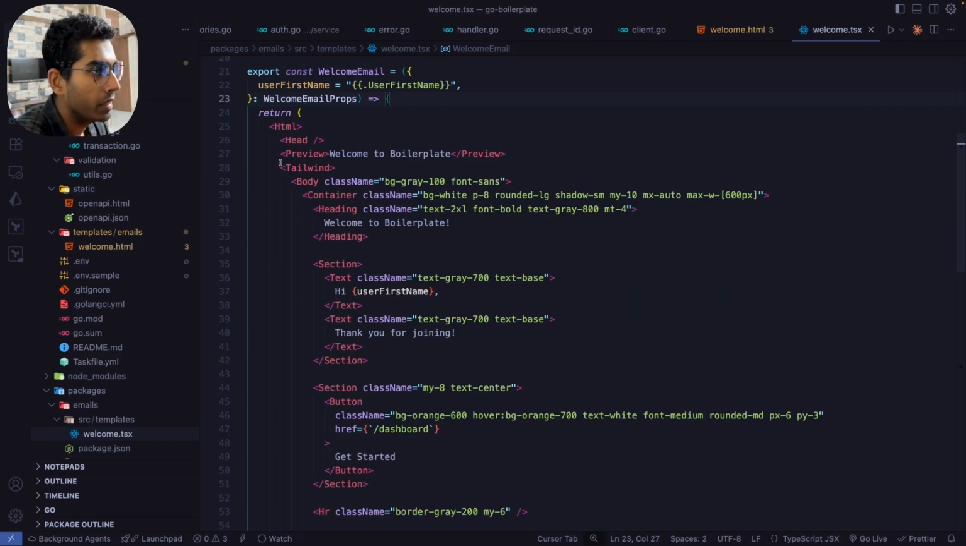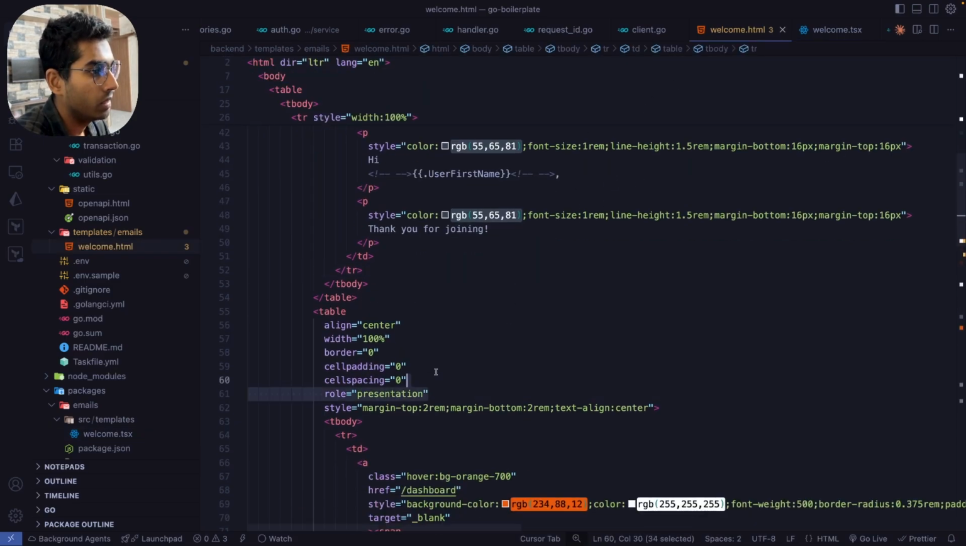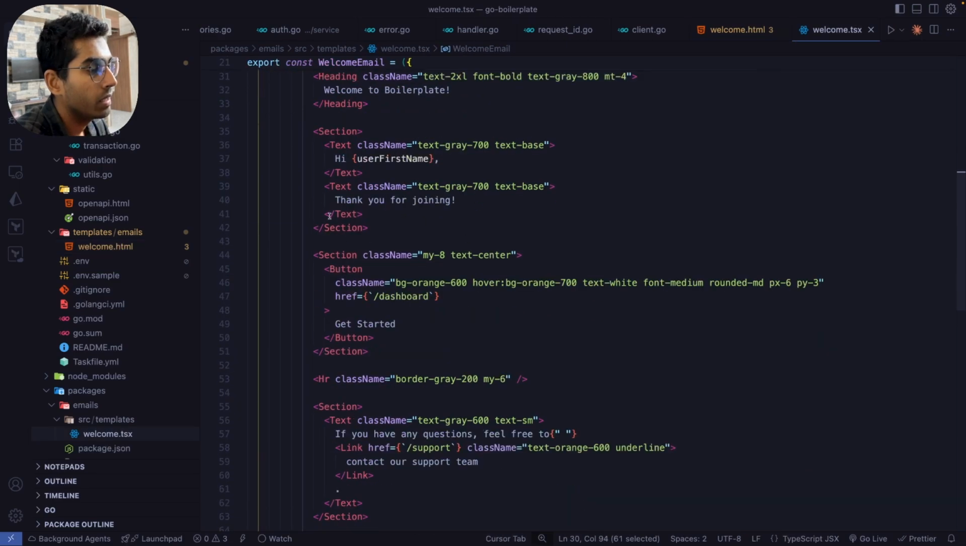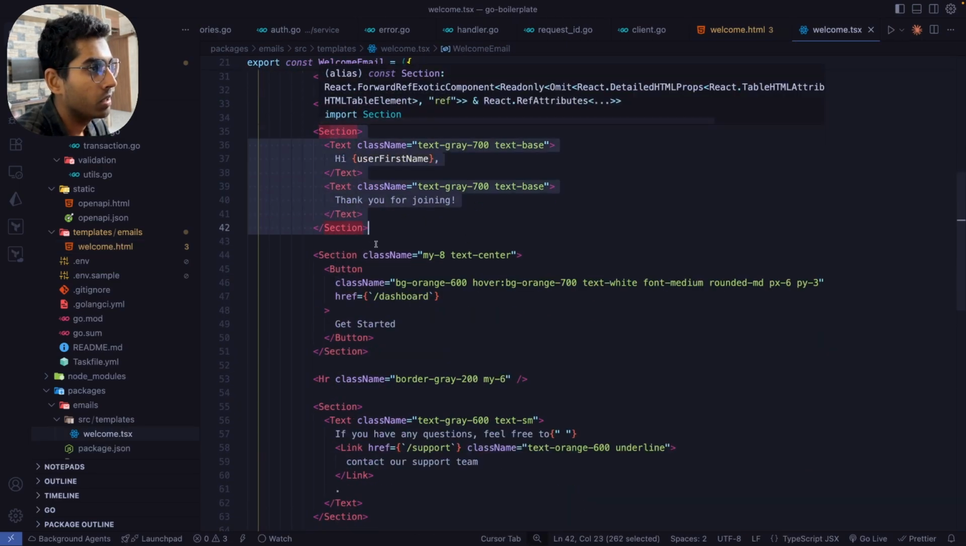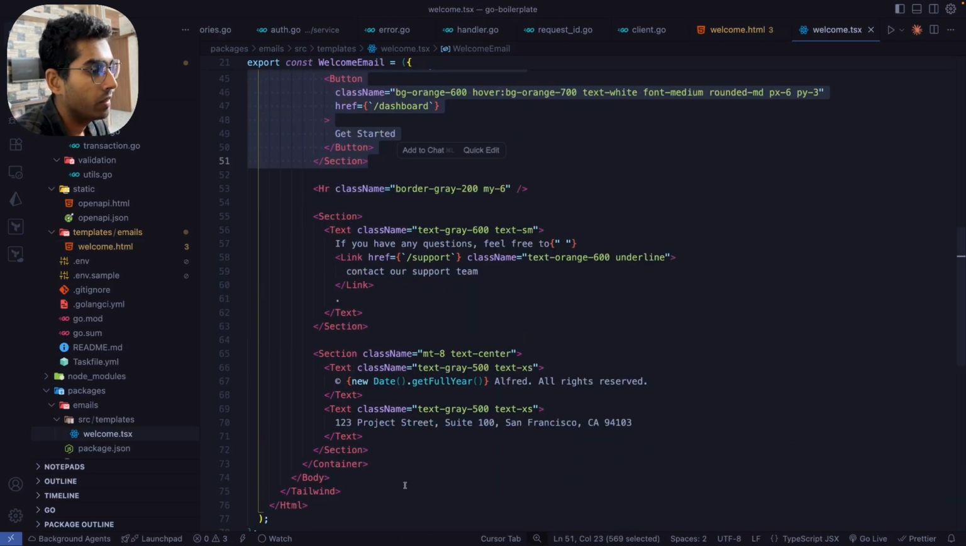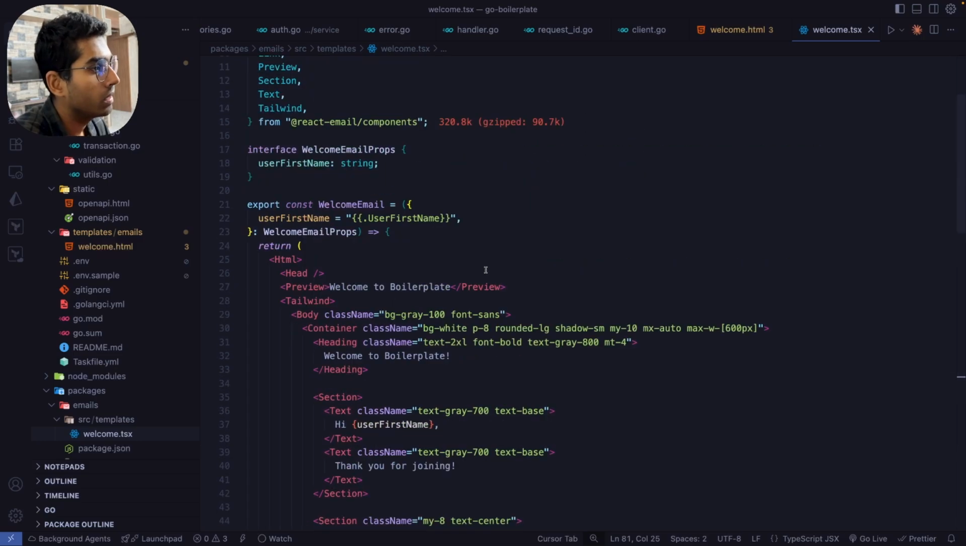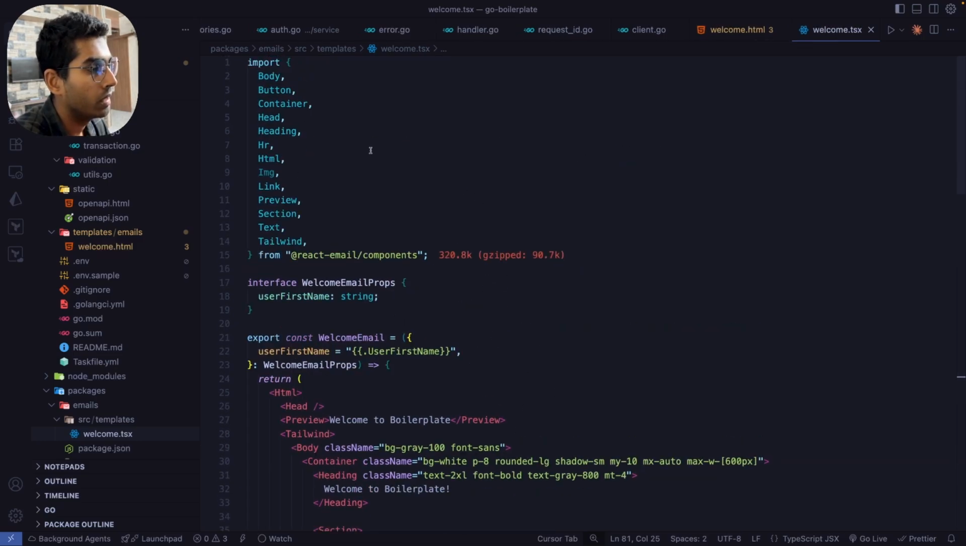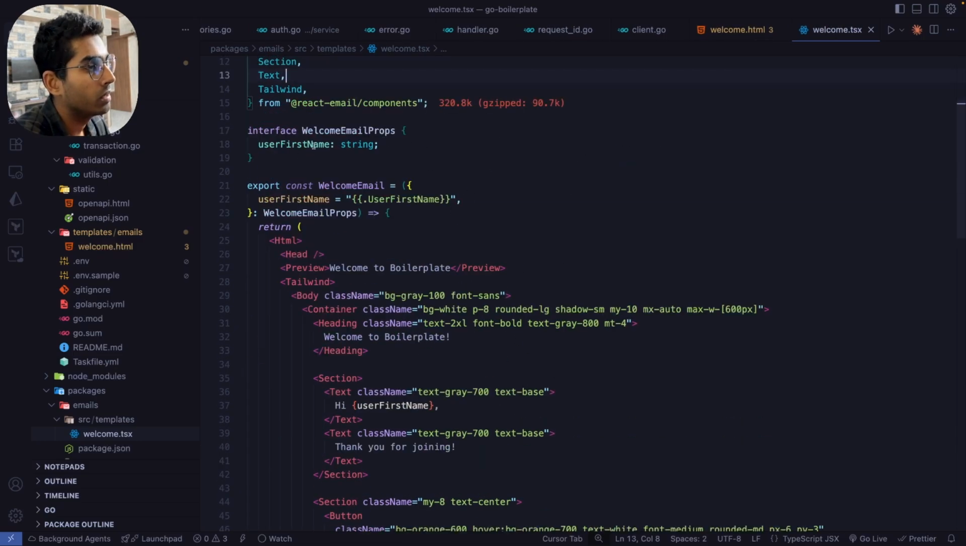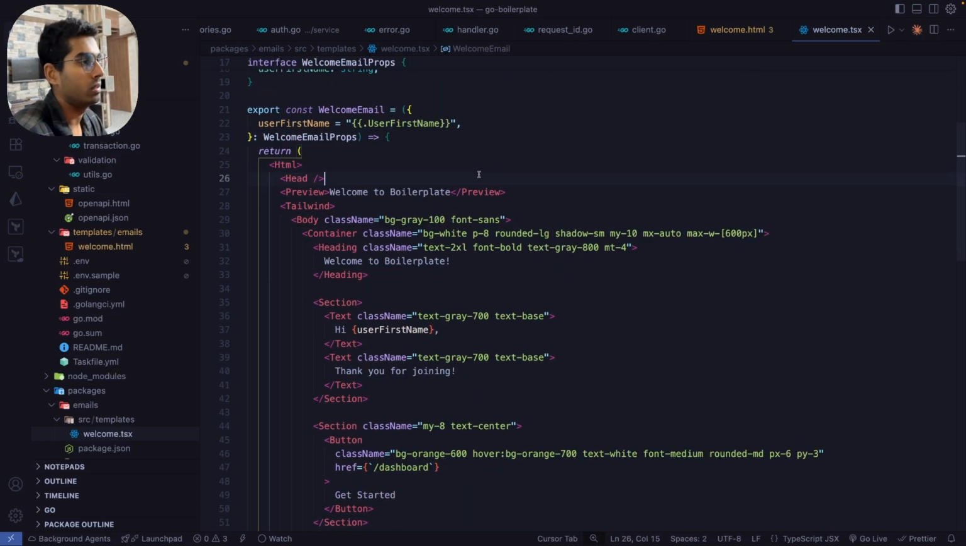And we have wrapped the whole thing in Tailwind so that we can use Tailwind classes, and they will be converted to raw CSS in the final HTML format, as we can see here in all these classes. There is not much else here. Apart from that, we have a very basic template, and we are providing some preview props so that when we start the development environment for our email, we can see what the first name is going to look like. So let's just do that first.